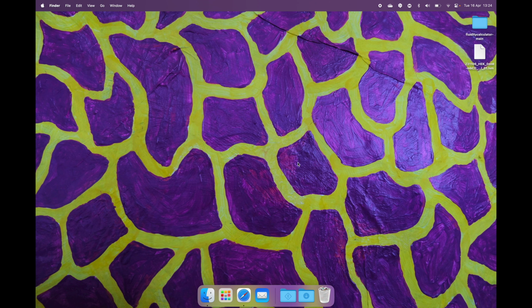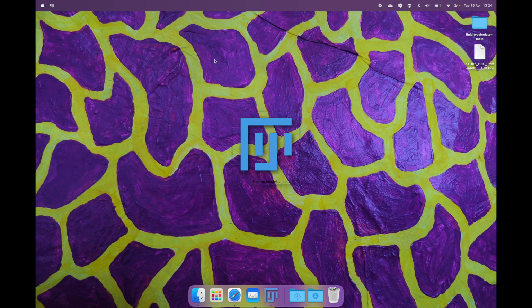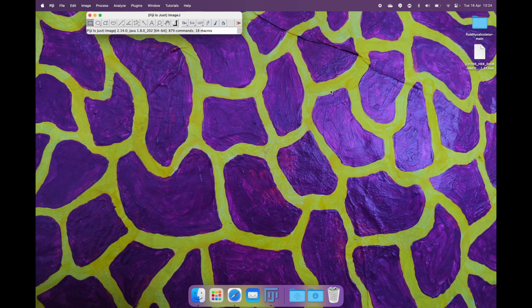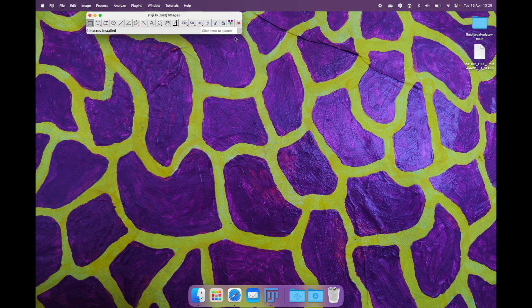Once we install the tool, we can launch Fiji. Now, every time we launch Fiji, we will also have to load the tool, but this has to be done only once every session. To do so, we will click on this double arrow here and just click on the name of the tool, Fluidity Calculator version 1.0 in this case. So this is the tool, and we'll try it on a sample image.